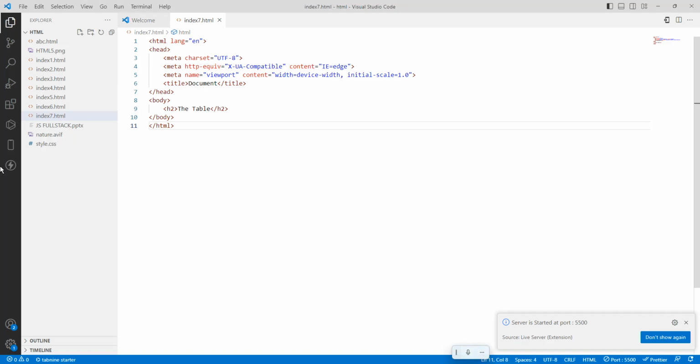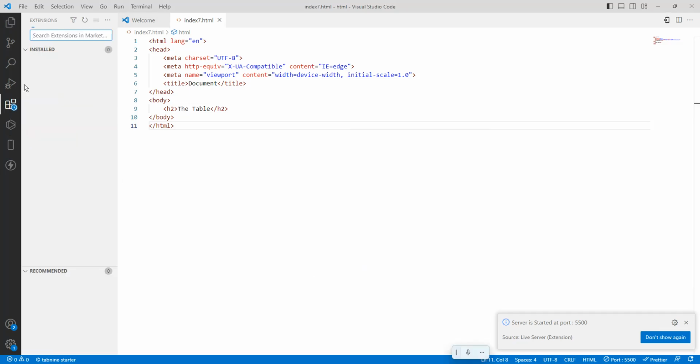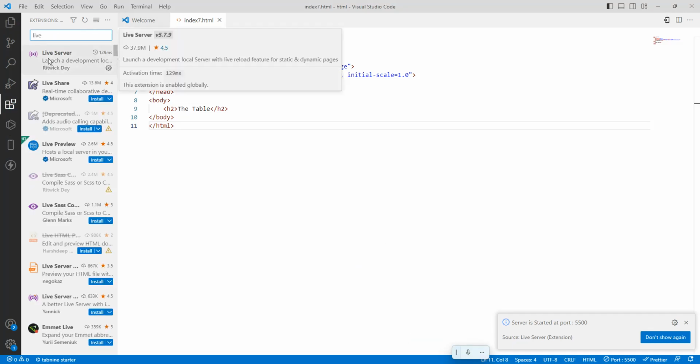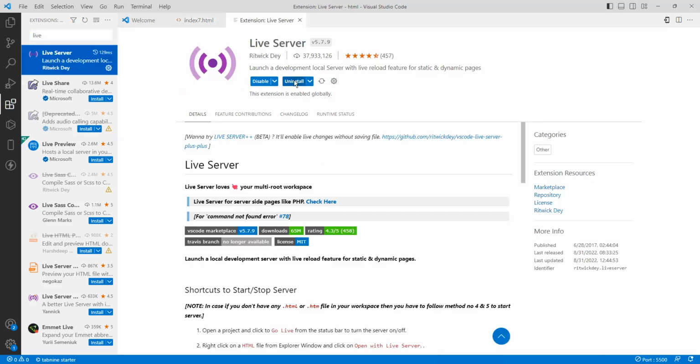Yesterday some people told me they are having a problem with open with Live Server. So just go here and search for Live Server. Once you search for Live Server, the first one is by Ritwick Dey. If it shows uninstall, then it is installed properly. If it shows install, then you have to install it. Already it is installed in my system, so that's why it is showing uninstall.